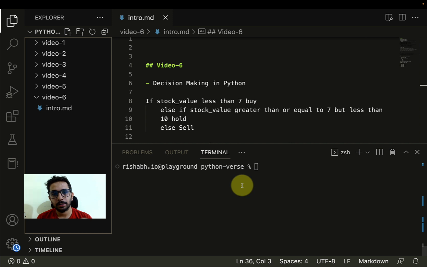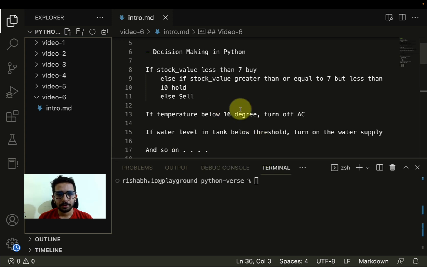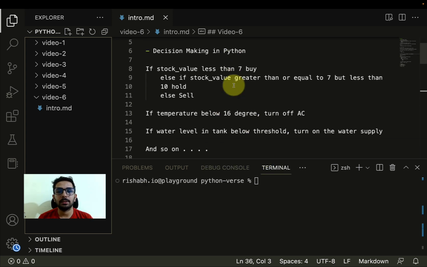So today in this video we are going to talk about decision making. Decision making is something which is very fundamental to human beings as well as to computer programs. So we always have to make some decision or the other. Here I have written one example, as you can see. If the stock value, for example, is less than 7, then buy. Else if stock value is greater than or equal to 7 but less than 10, then hold, otherwise sell. And similarly we have to make so many decisions.